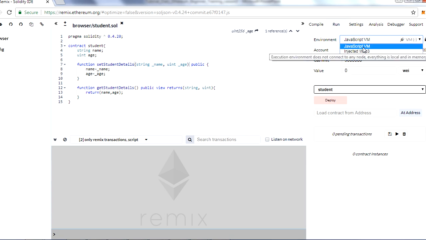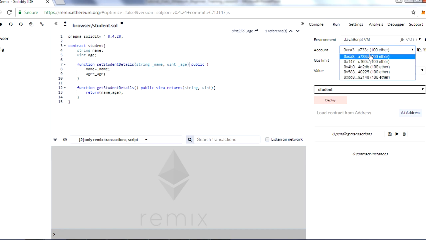So our focus in this session will be on JavaScript virtual machine. So we select that one. As soon as you select that one, you will get some default accounts. So this is around 5 accounts which you will get. All the accounts will have 100 Ether associated.